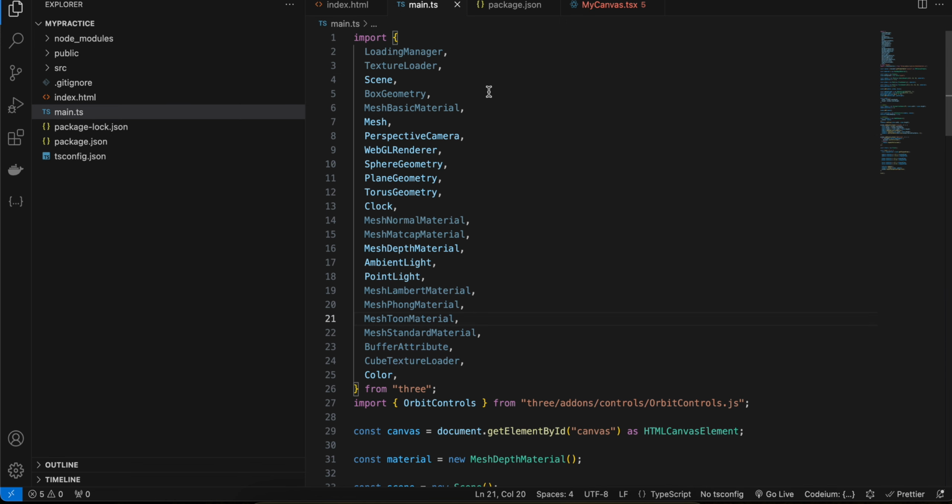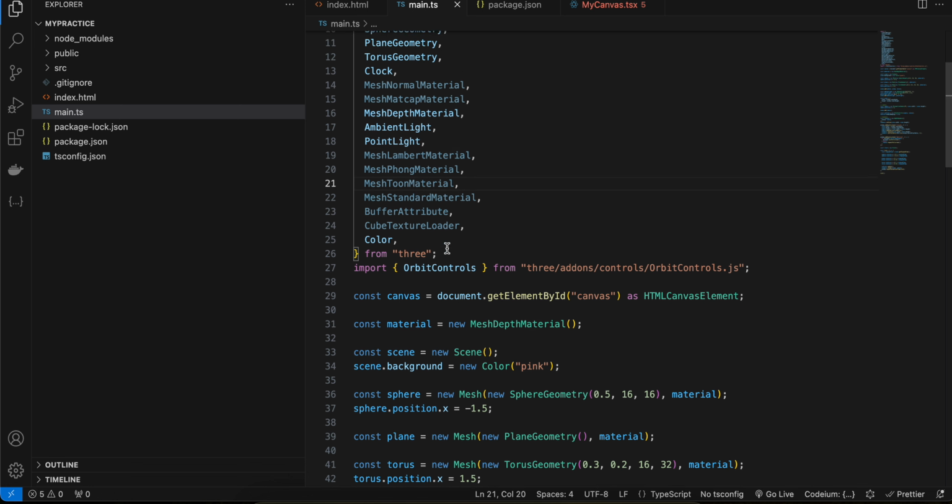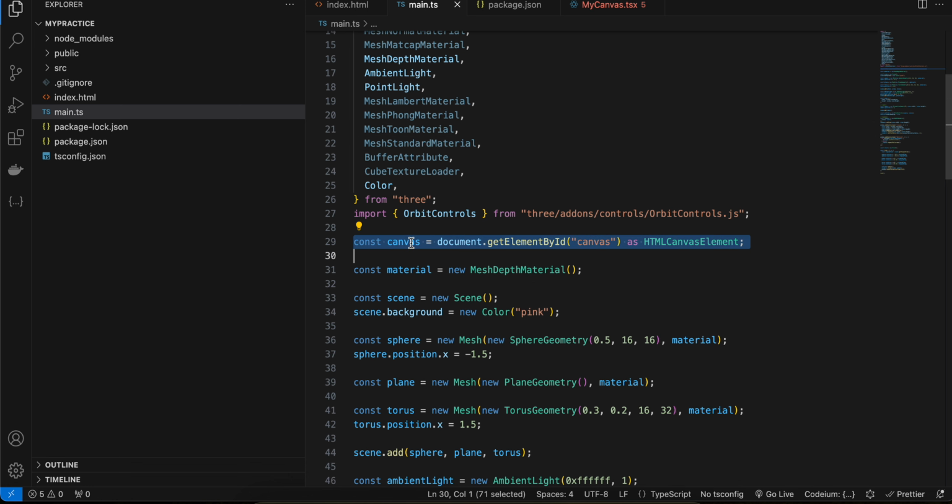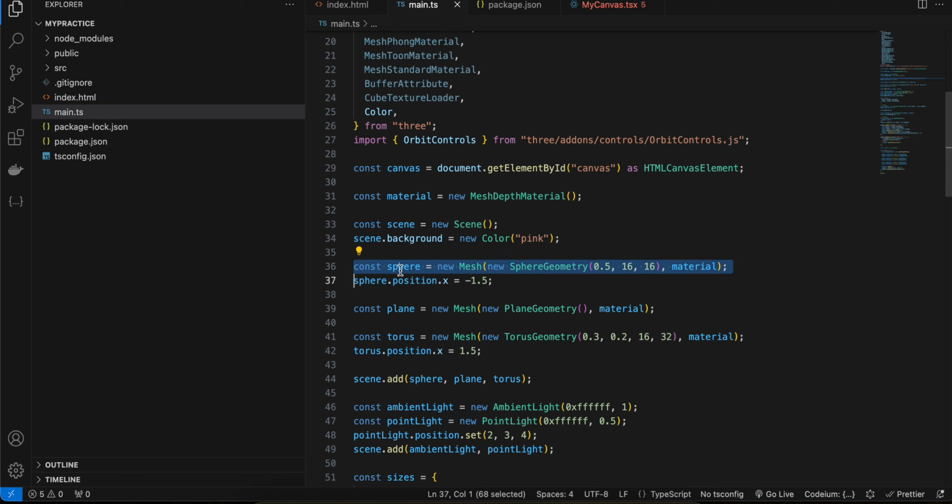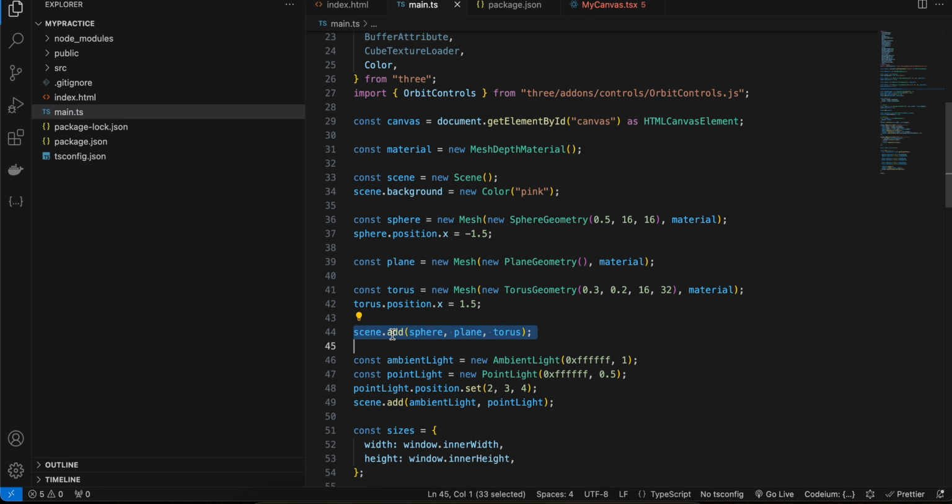So if you see over here, these are all the imports. If you want, you can just copy paste it. Then here we are getting a hold of our canvas first. Then we are creating this mesh depth material. Here I have created one scene and assigned some background color to it. Then here we are creating our sphere. So here I have created three meshes, sphere, plane, and torus, and I have added them to our scene.